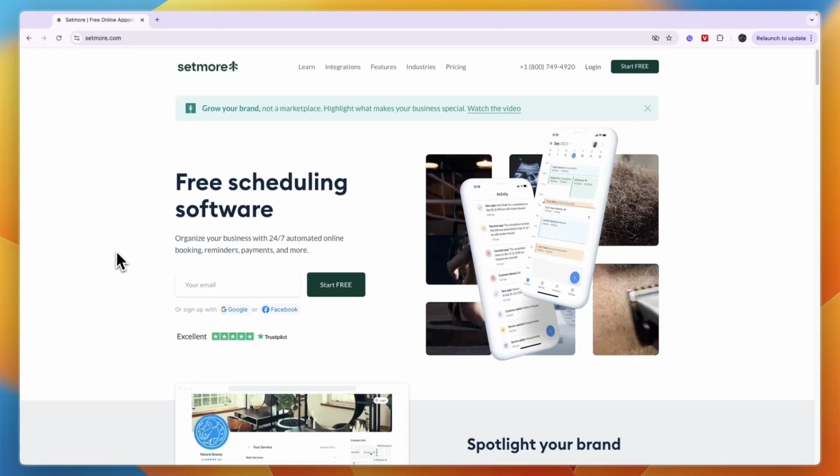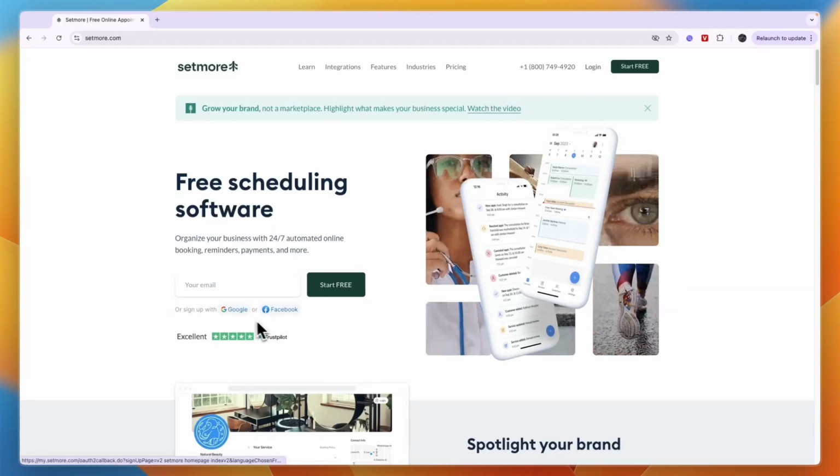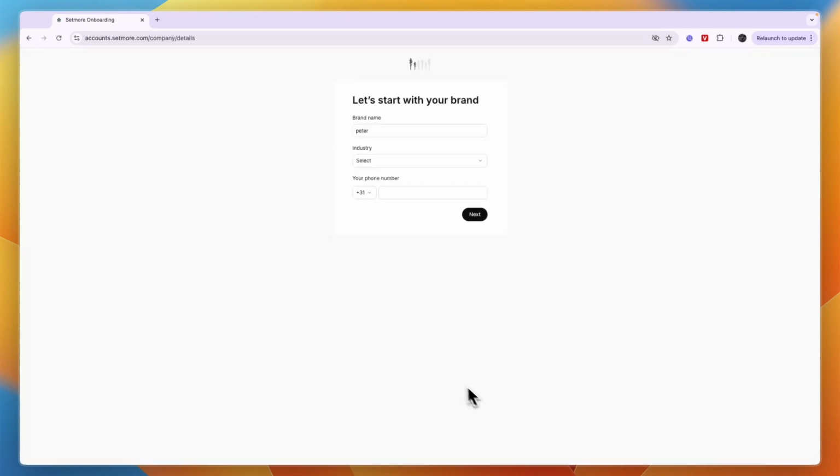they offer. To get started, just go to setmore.com and enter your email address here, or you can sign up with Google or Facebook. I'll just sign up with Google. After doing that, enter your brand name, then which industry you're in and your phone number. Then here enter your time zone and currency and click on finish.